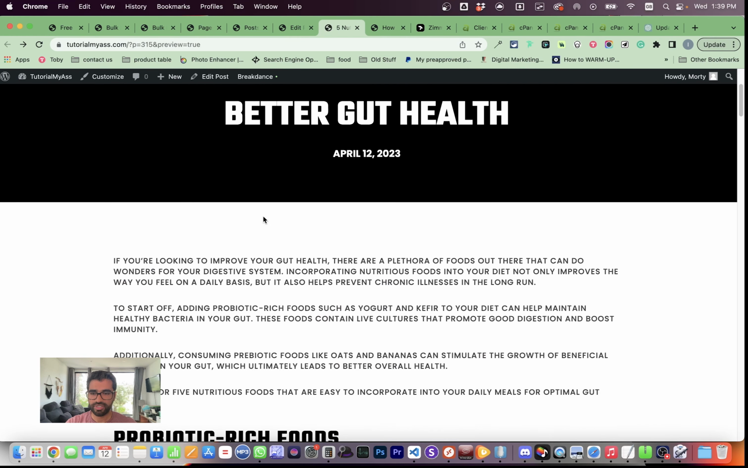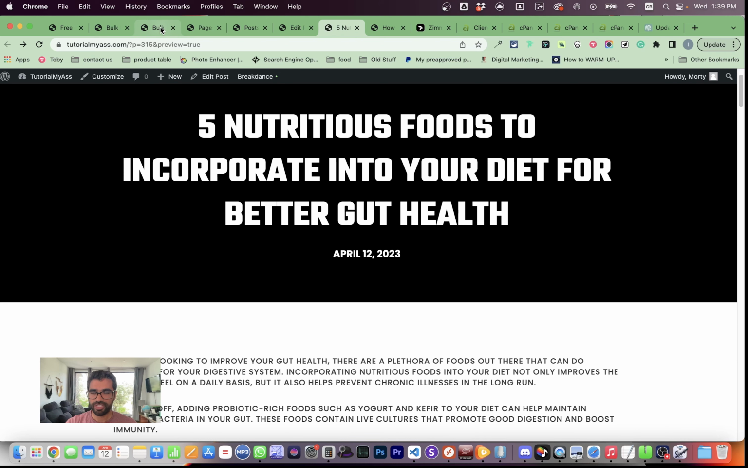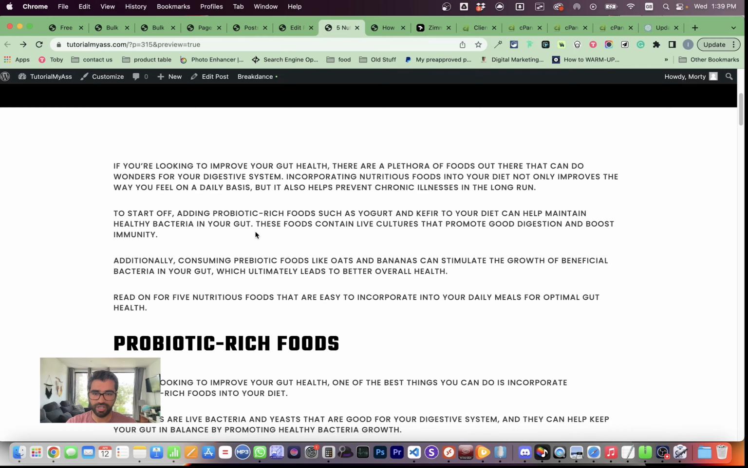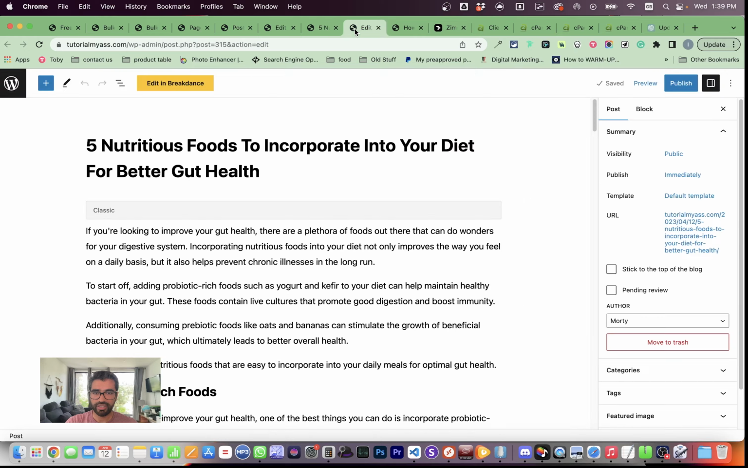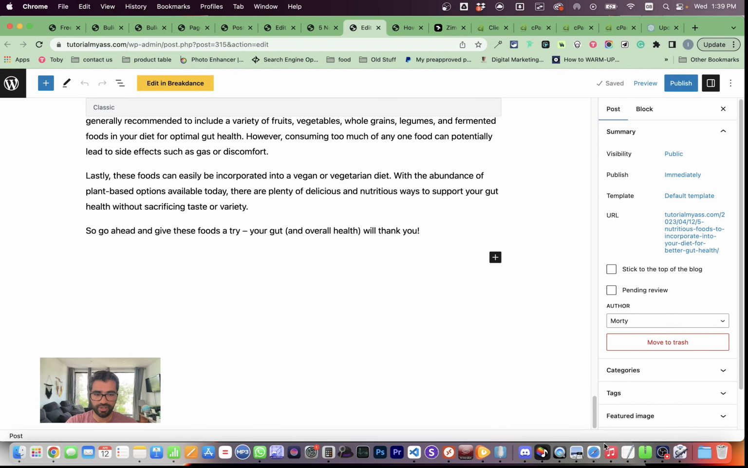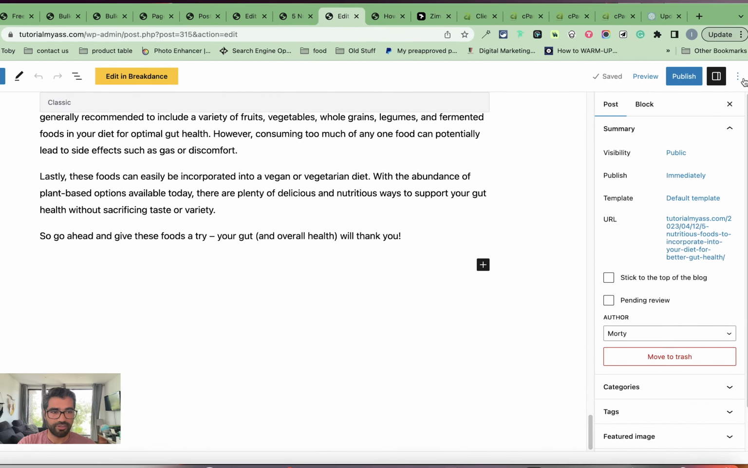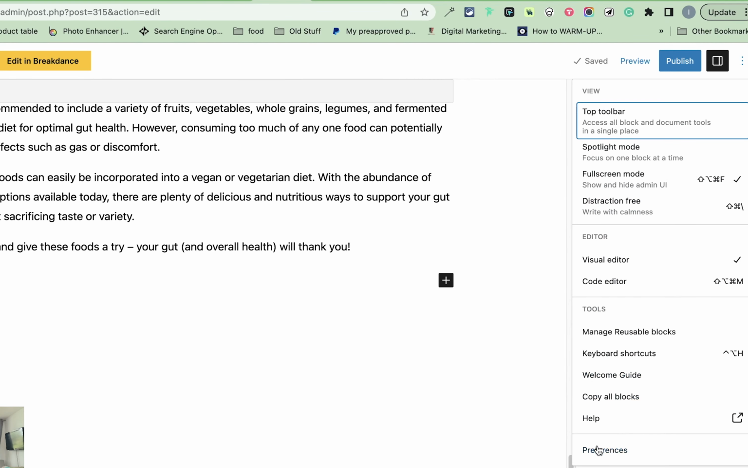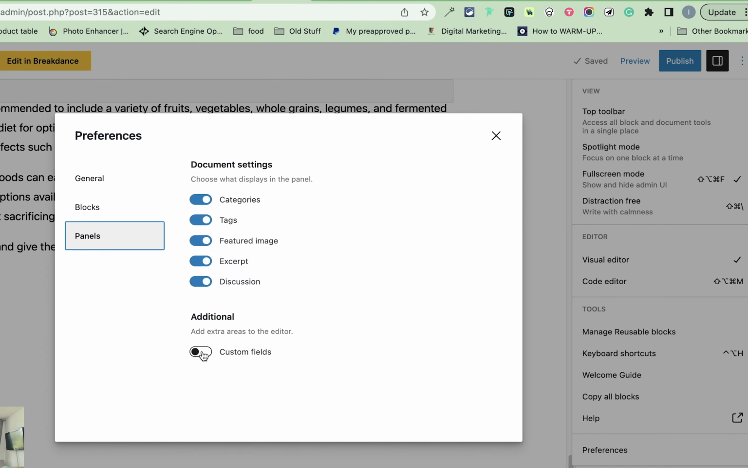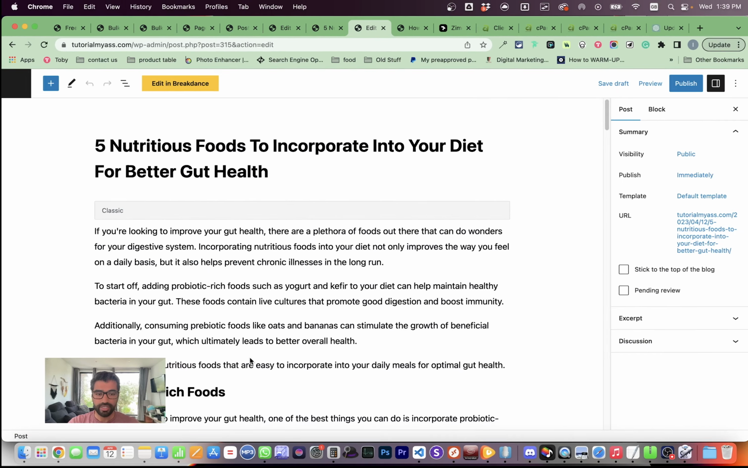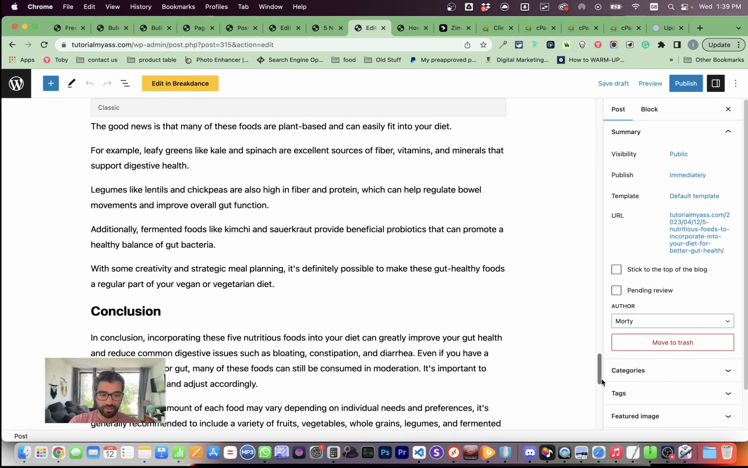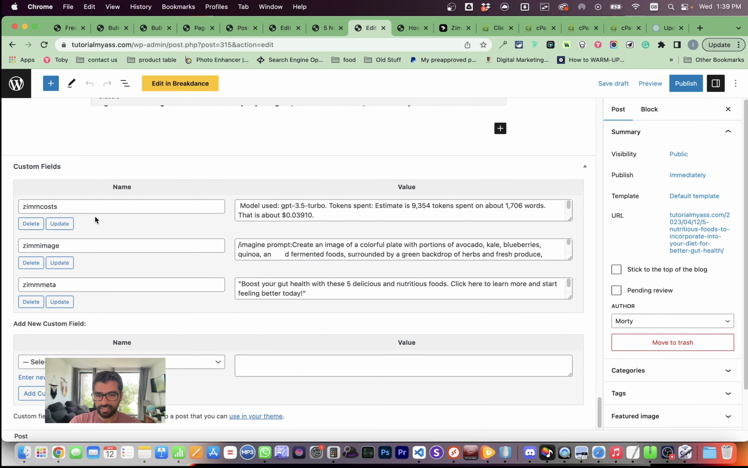So this is a post that was imported, which had the extra information on top before, all the meta description and everything, but you can't see any of that over here. But if I go to the back end of the post, and go all the way down, it doesn't show anything here. But if I click these three dots here, go to preferences, panels, and show custom fields, and just click enable and reload. Now, if you go all the way down again, you will see the extra custom fields that have been added to this post.